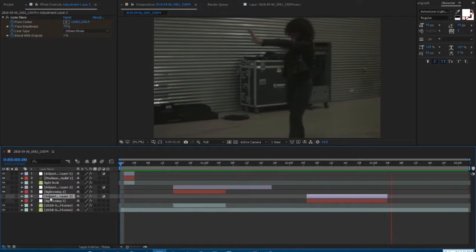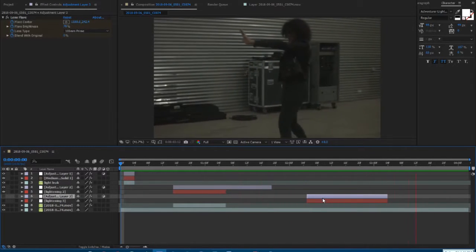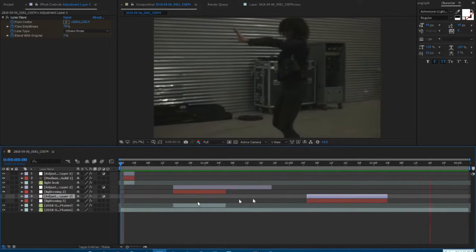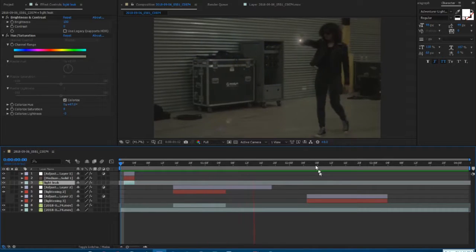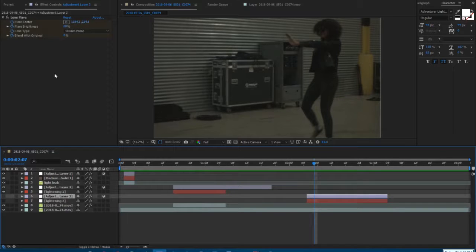So I'm going to create an adjustment layer. So I created an adjustment layer. I applied the lens flare effect to it. There it is right there. And there's your lens flare.